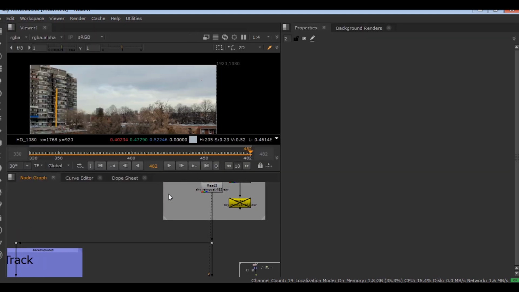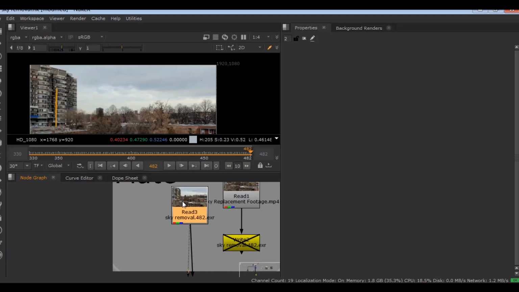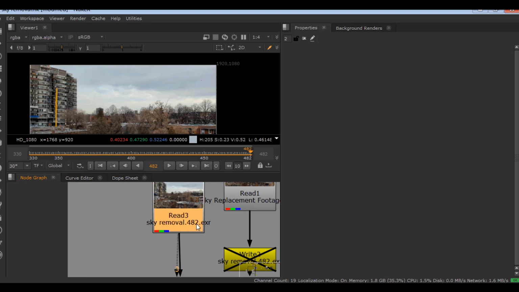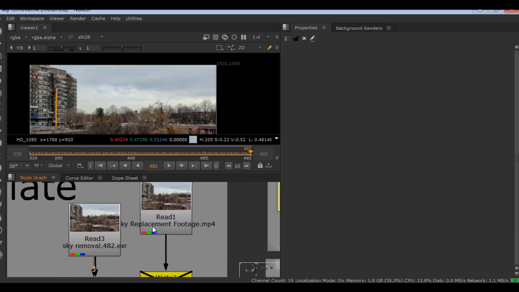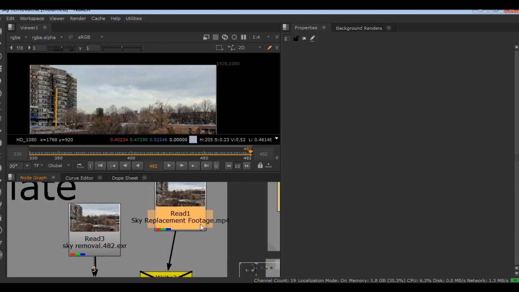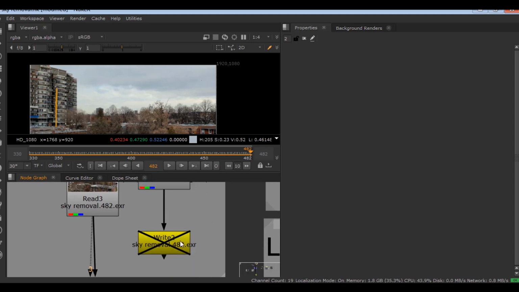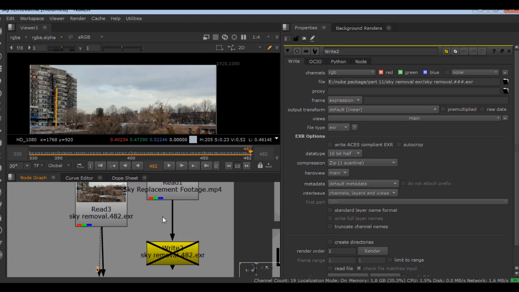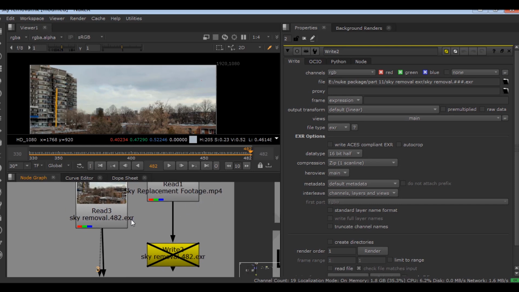So we start by importing our plate. As you can see, I have the plate imported in an EXR format. In the beginning, when I received the footage, it was MPEG-4. I rendered it into EXR, although the EXR format is a bit heavy, but Nuke is much more comfortable working with EXR files, so I decided to convert this MPEG-4 file into an EXR file.